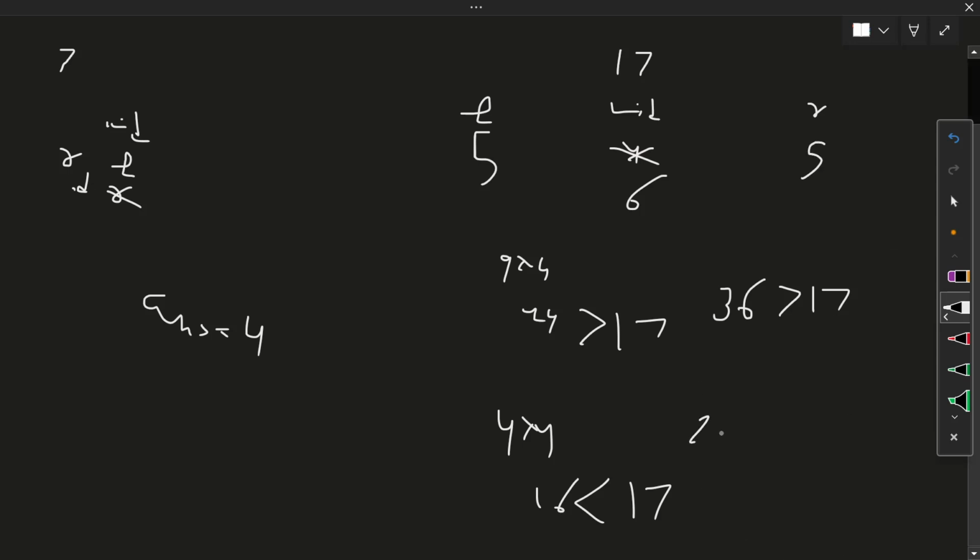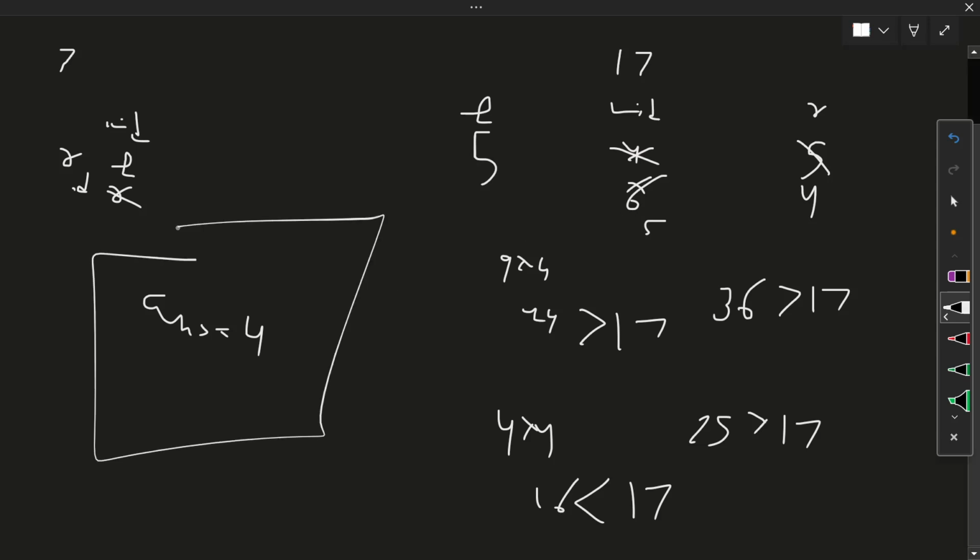So check, is it 5? Middle value is 5 now. So 25 is greater than 17. It is also not our answer. So we will look for lesser values. R points to 4. Now we exit our while loop. Answer is 4. So that's how we will solve this question. Let's code this.